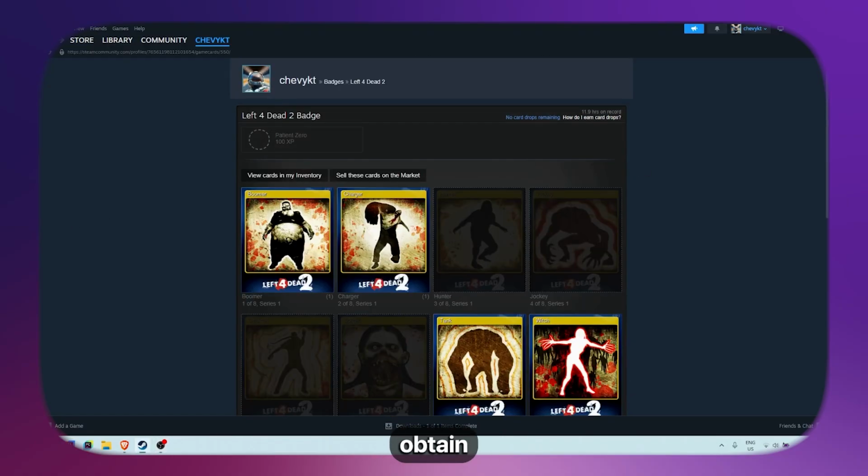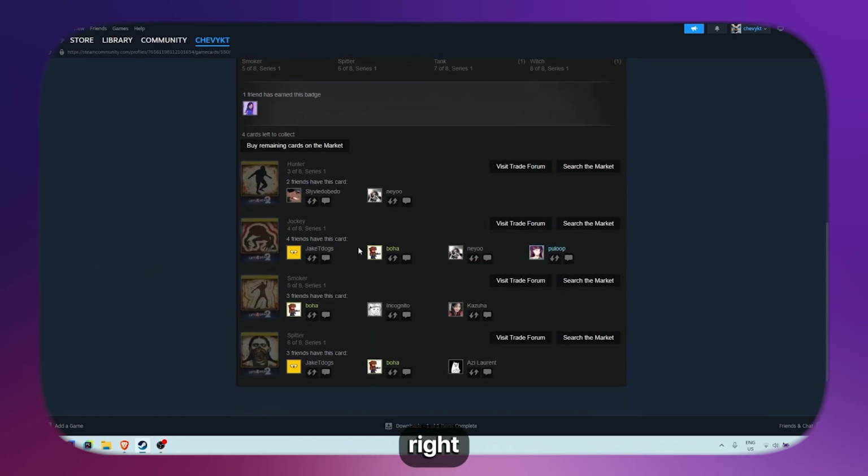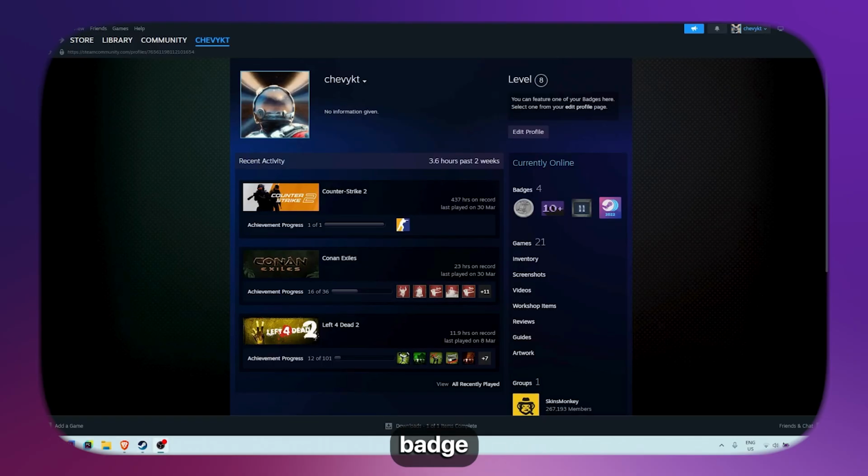But how can you obtain these trading cards? So you can obtain them by purchasing gems, or you could trade with other users right here, or you could just simply buy directly from the Steam Community Market. Each badge that you get from a game earns you 100 XP, and you could craft up to 5 regular badges and 1 foil badge per game.